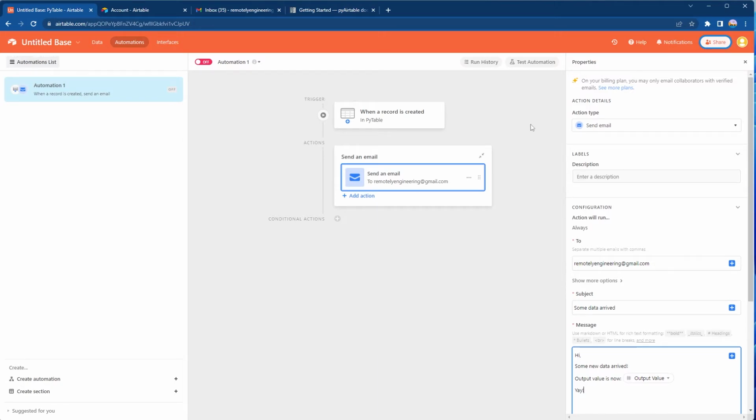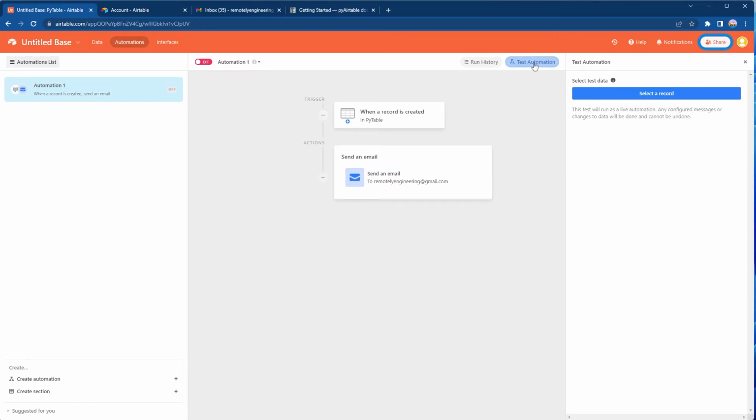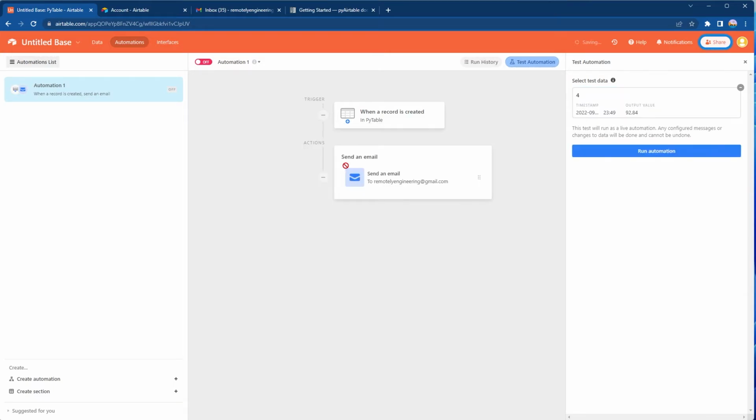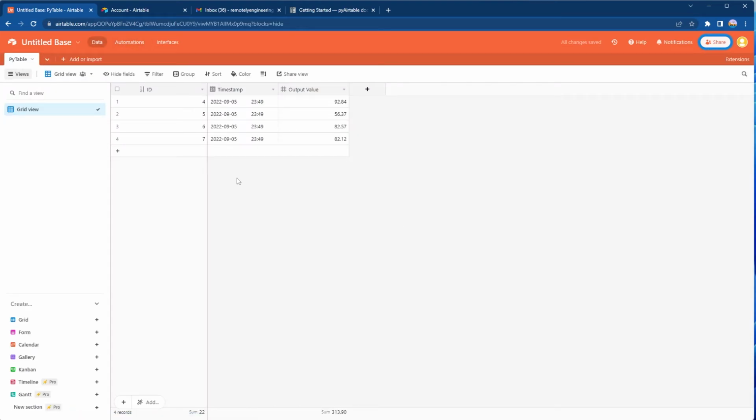Great. Let's just test this automation. Everything looks good. Now we can activate the automation. They are not turned on by default. OK. We're ready to give this a go, end to end.